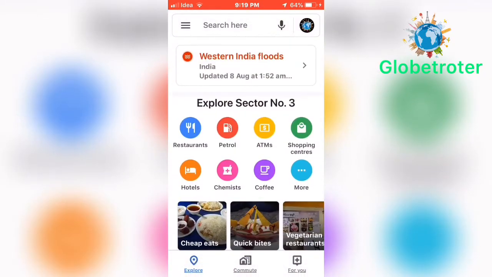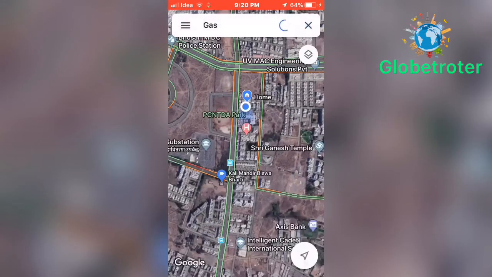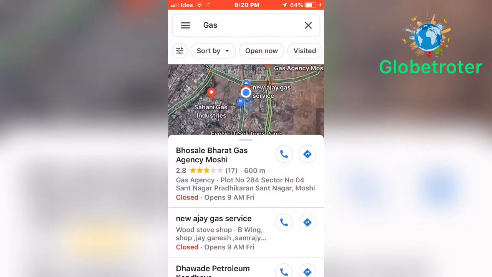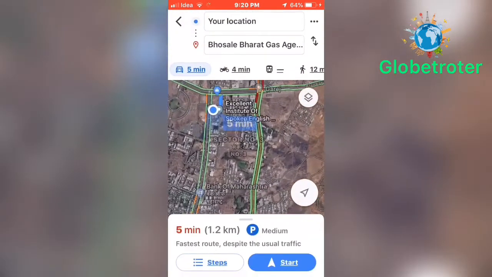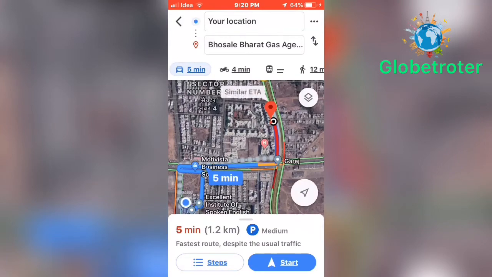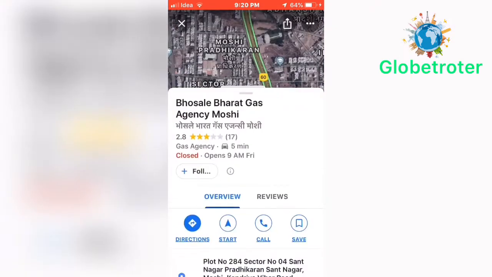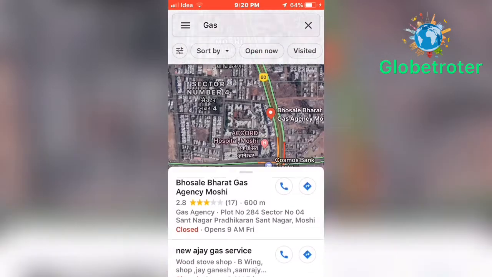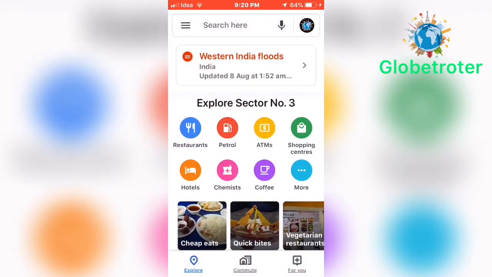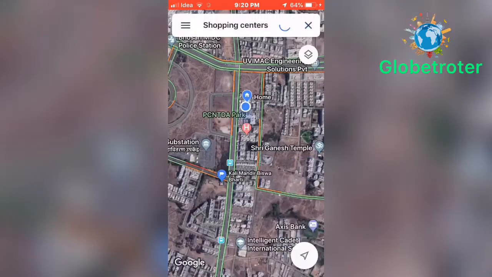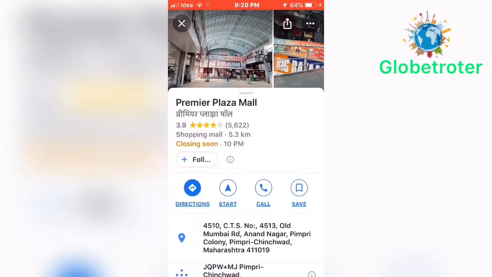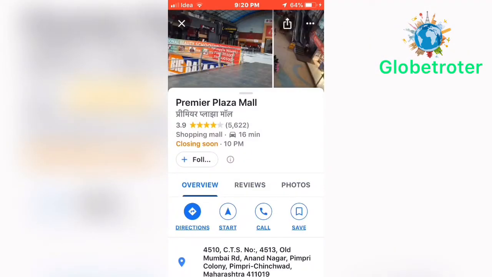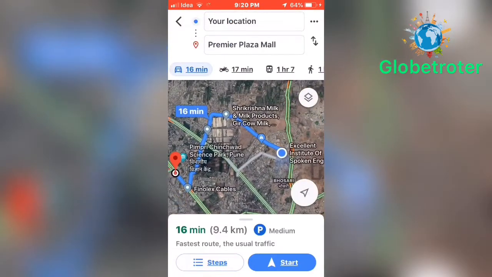Now I'll show you, if you want a petrol pump, it will show you where to go, and you can directly click that one and navigate. You can go there. And if you want to go to a shopping center, you select shopping center, Premier Plaza Mall. Then you can go there by turning this mode on.